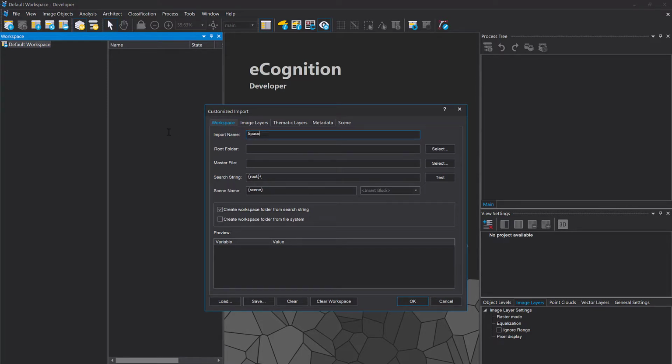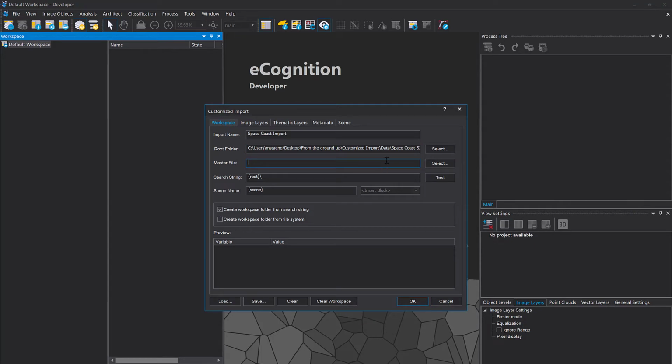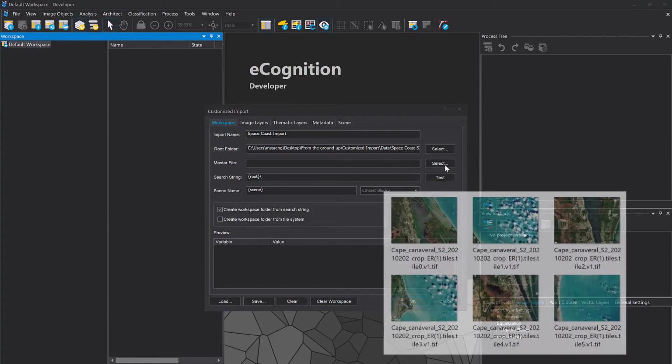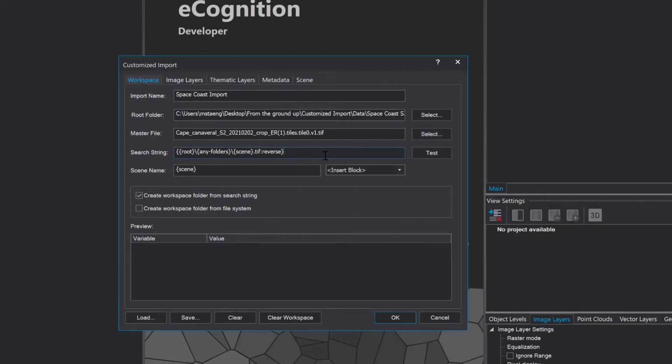I'm gonna call it Space Coast import. And we're gonna keep it simple, right? Root folder, that's what you have to define. So you have to define this tiles folder, and then 1 master file, which serves as blueprint for this customized import. So I'm gonna simply choose the first one, the first tile, and actually we don't have to change anything here.